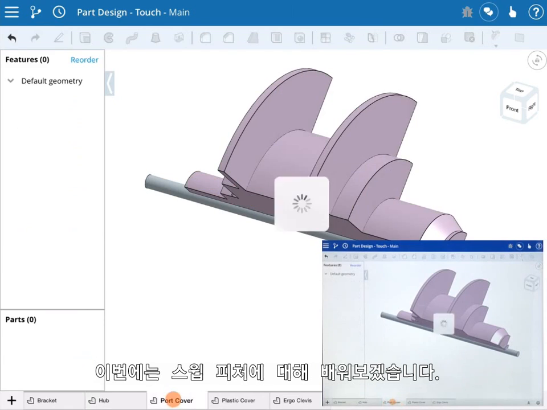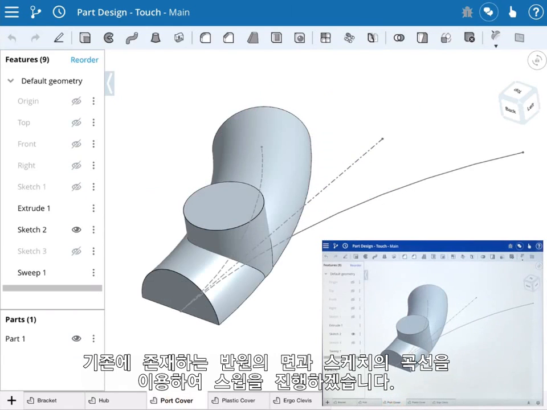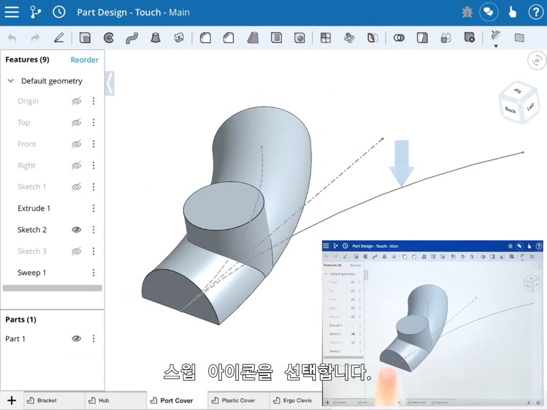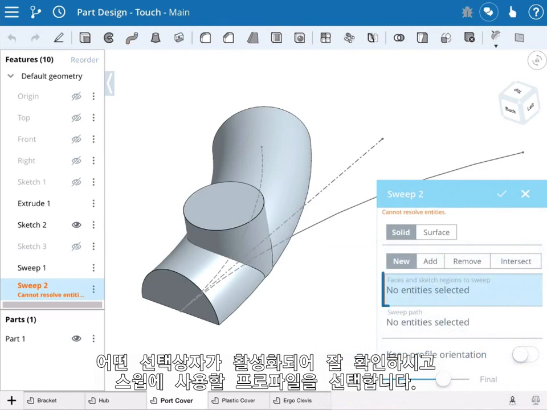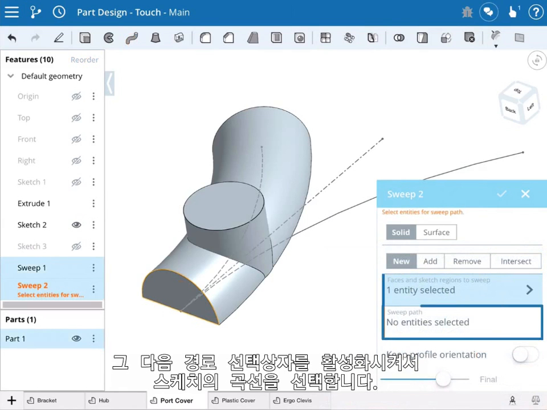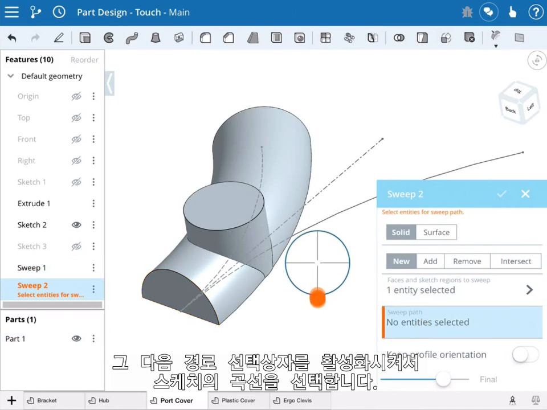Moving on, let's take a look at a sweep feature. Using this part, I'll create a sweep feature using the existing semicircular face as well as the sketch curve. To begin, I'll touch the sweep icon. Paying attention to which selection window is active, I'll select the end face of the part as the region to sweep. Then activate the sweep path selection box and choose the curved sketch as the path.